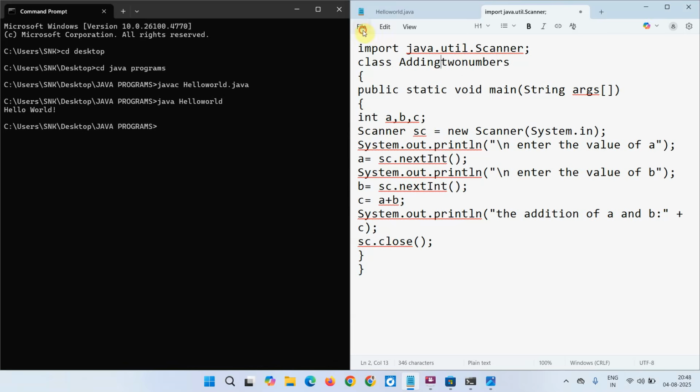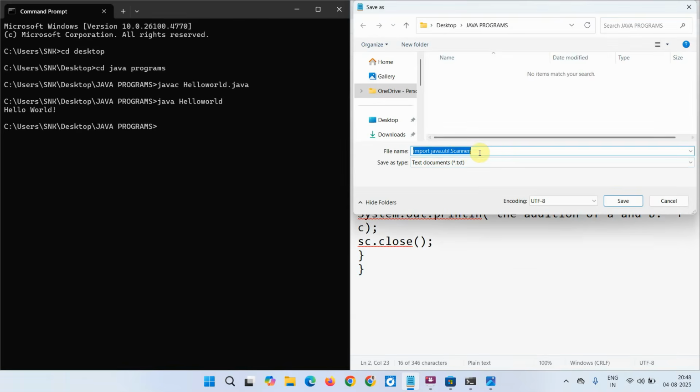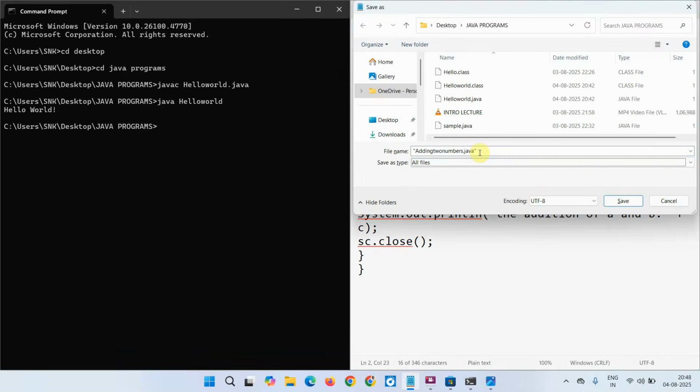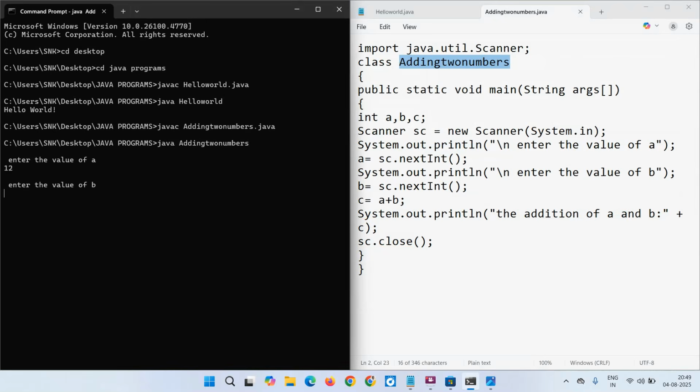Okay, so now I want to save this. So first of all I will copy this, copy, save as. Now save it. Now here javac, java. Yes, the code that I have written is correct, so there is no error. So see here, it is asking the first value 12, it is asking the second value 19. So it has been added and displayed as the addition of a and b is equal to 31. So this is the second program.